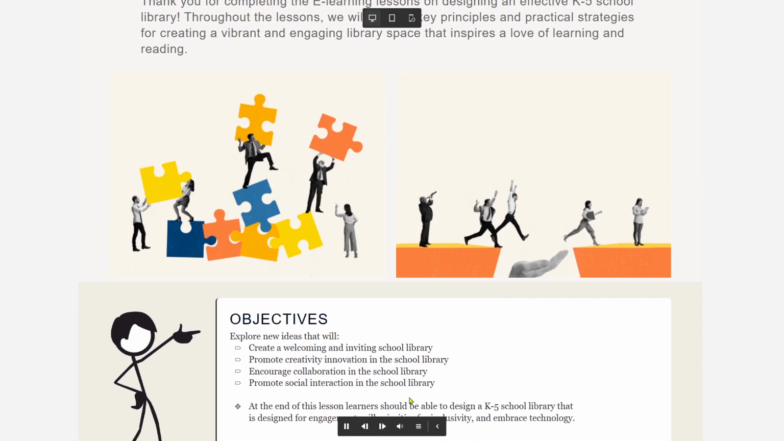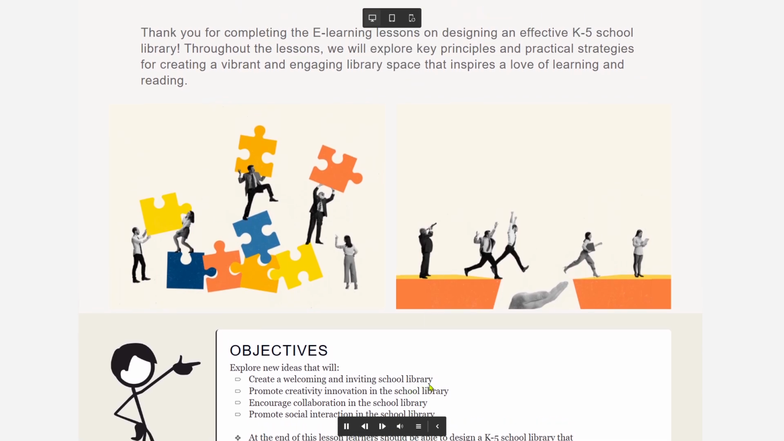In this e-learning lesson, we will discuss effective ways to design and explore key principles and practical strategies for creating a vibrant and engaging library space that inspires a love of learning and reading.